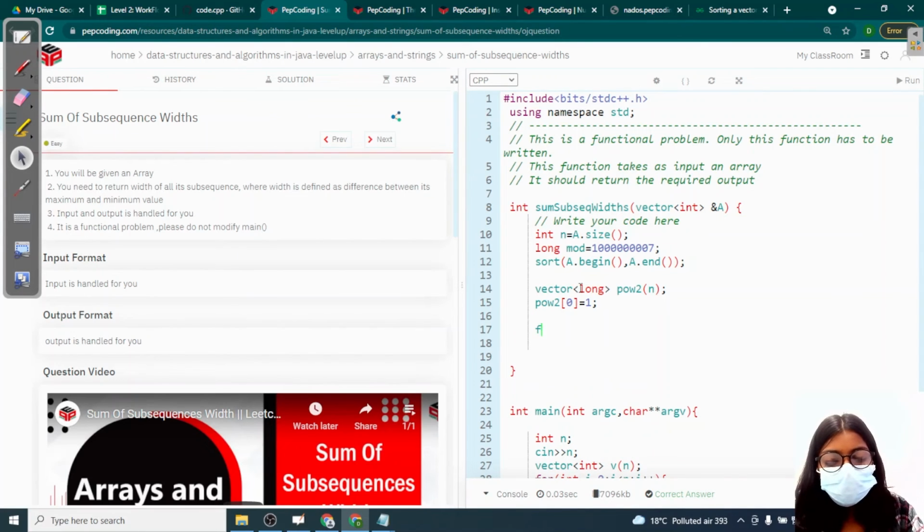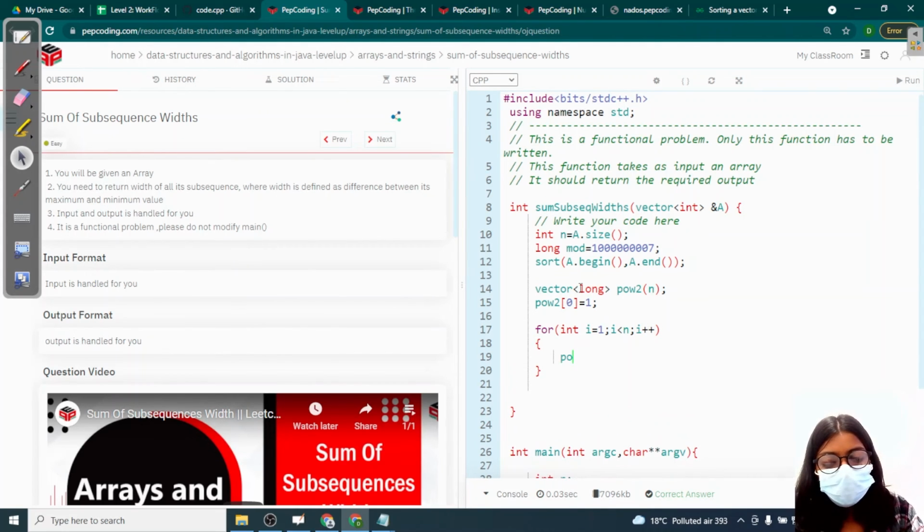So let's write it here. Now I will run a for loop for int i equals to 1, sorry, i should start from 1. i should be less than n, i plus plus. Power 2 of i is equal to power 2 of i minus 1 multiplied by 2. And again you have to mod with mod.